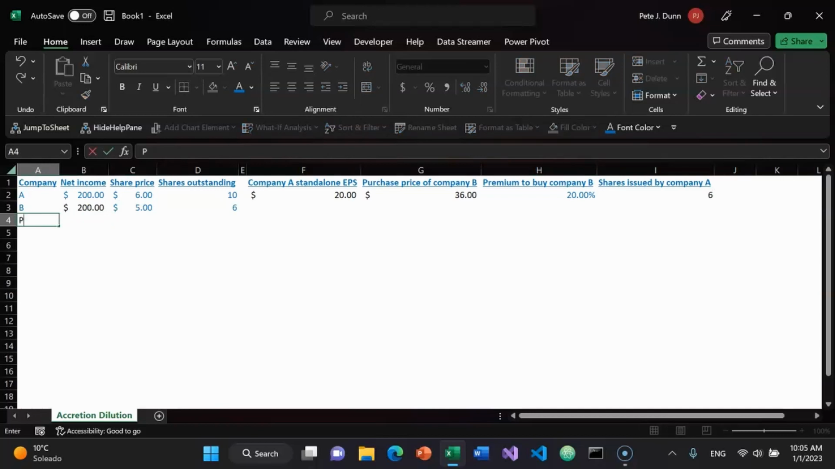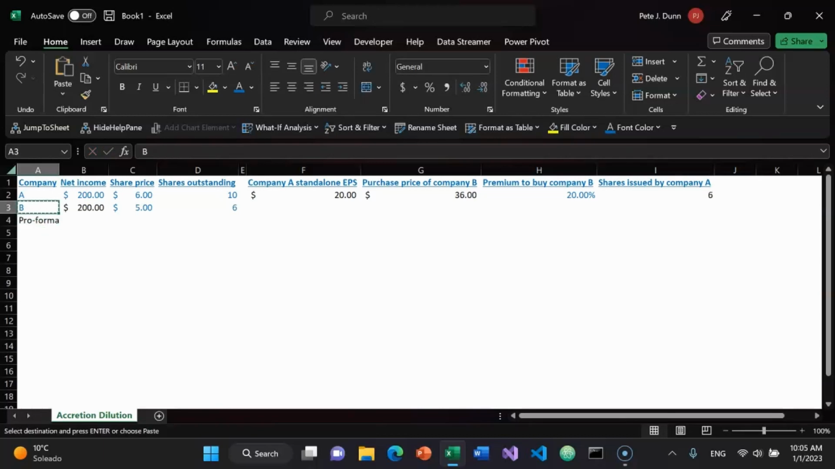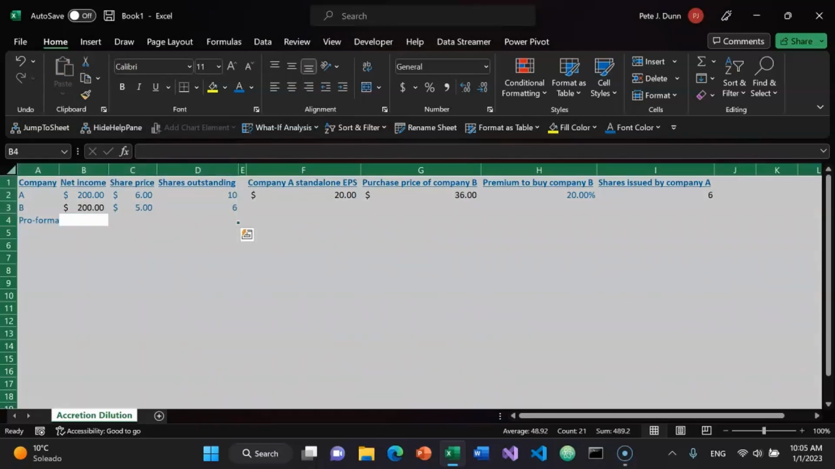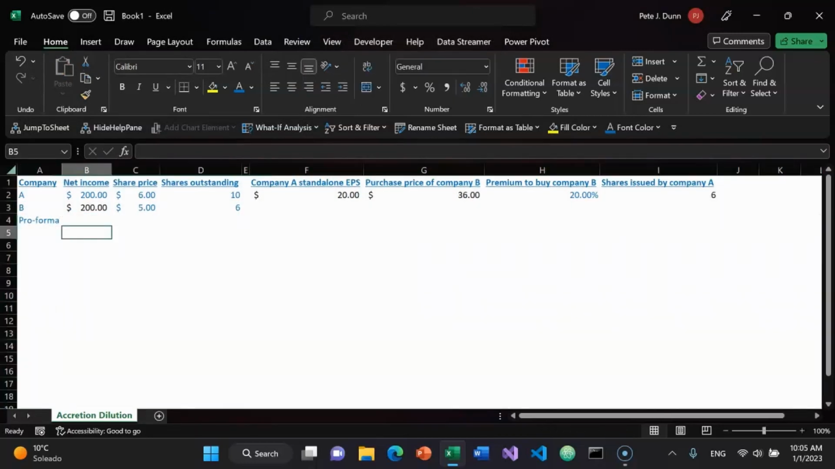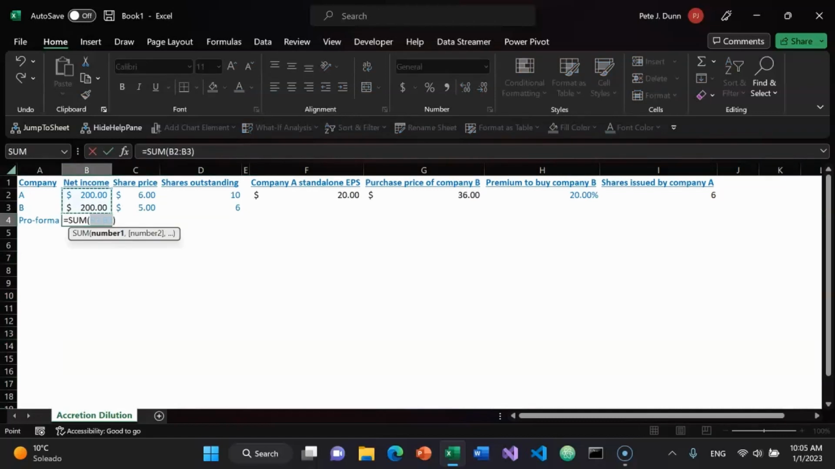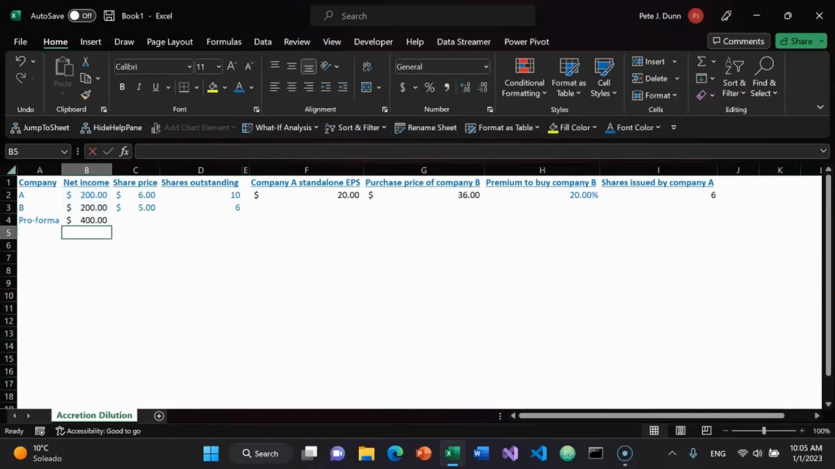We'll have another row called Pro Forma. Control C, Control Alt V, T, Control A to auto fit that. Auto sum with Alt plus, as a pro forma net income. If the deal goes through, $400.